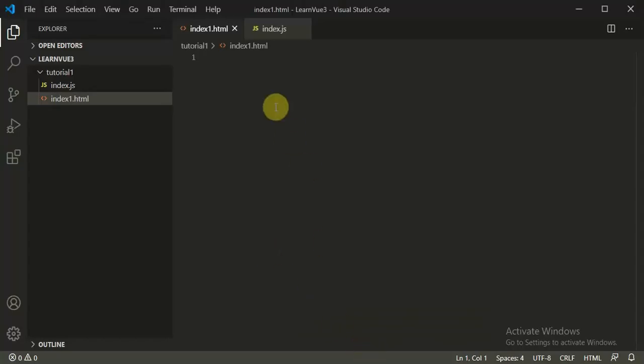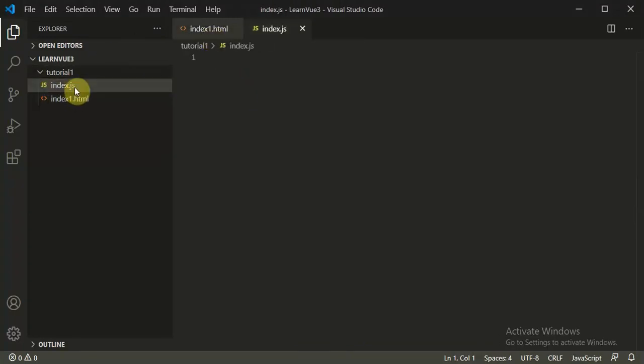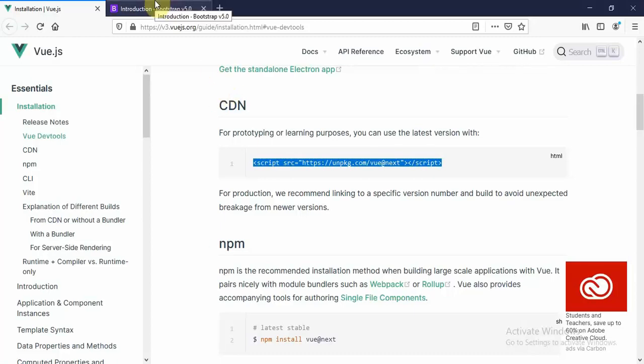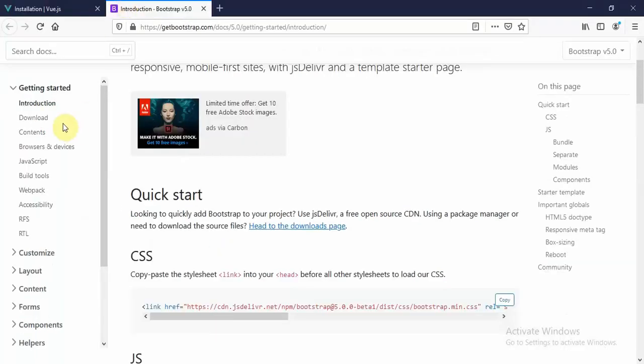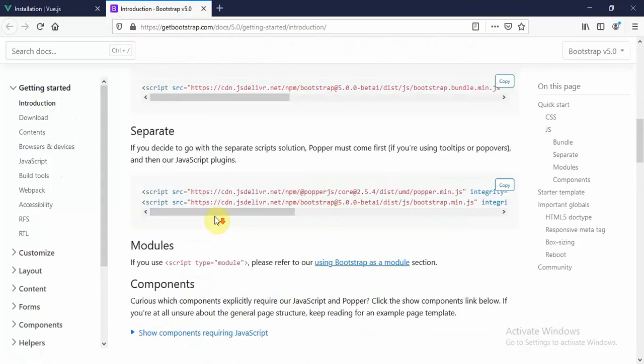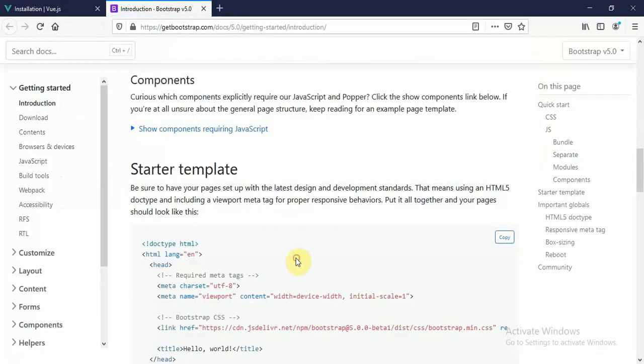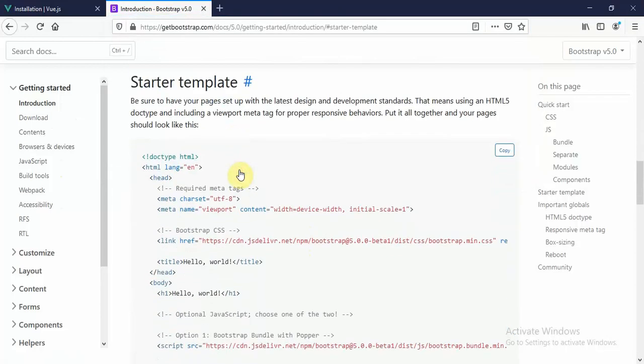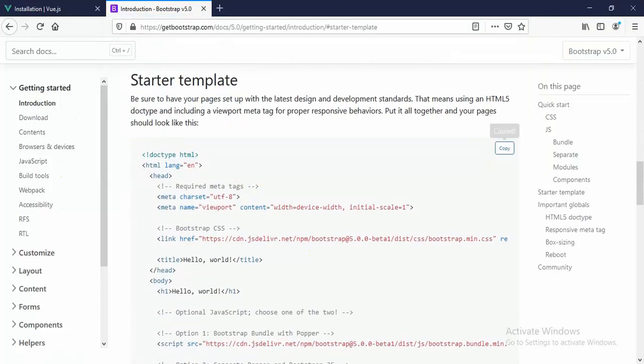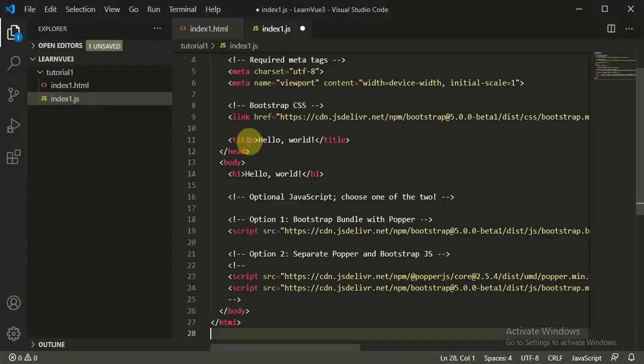So first, this is a VS Code editor. It has an index1.html file, and I'll rename this file as index1.js. So it has two files, one is index1.html and the other is index1.js. Now what we can do is add a Bootstrap starter template to our HTML page for an easy start. So it would be a quick start for us. You can simply move to this link, Bootstrap 5, then go to the starter template. You can directly click on copy and paste it here.